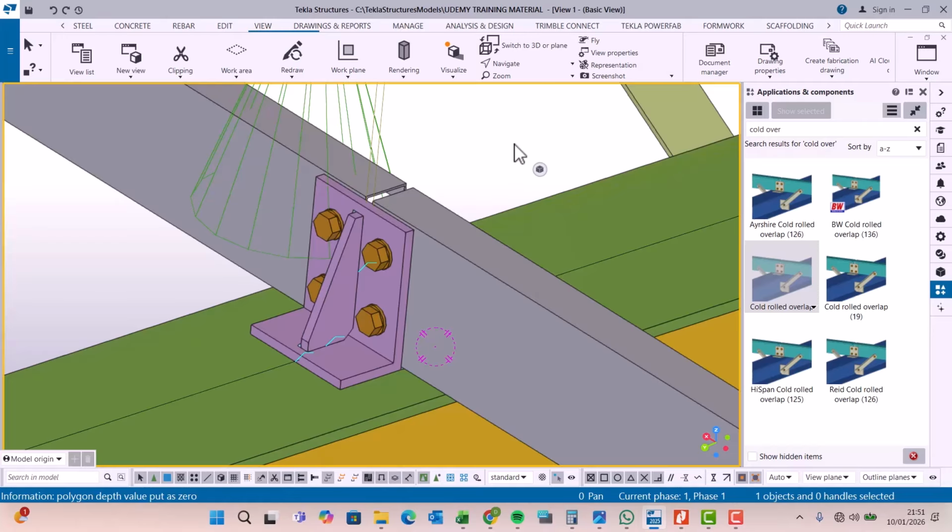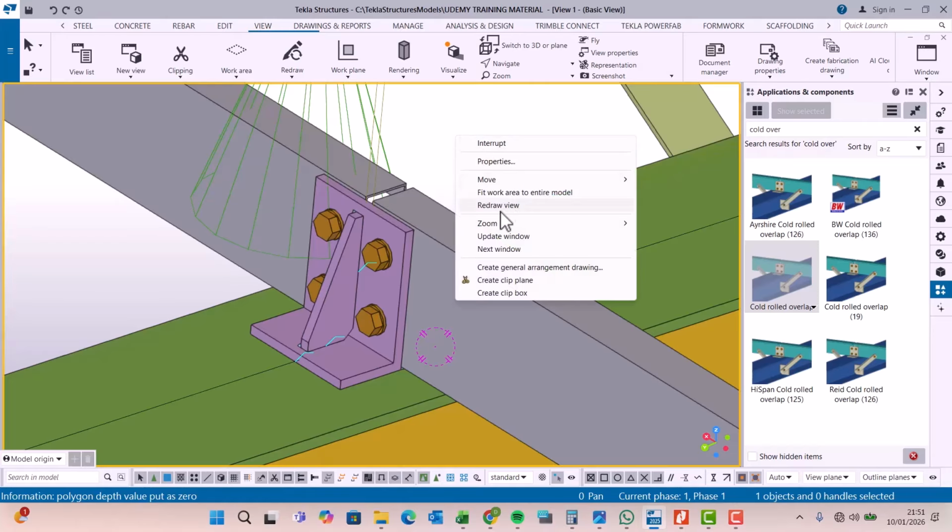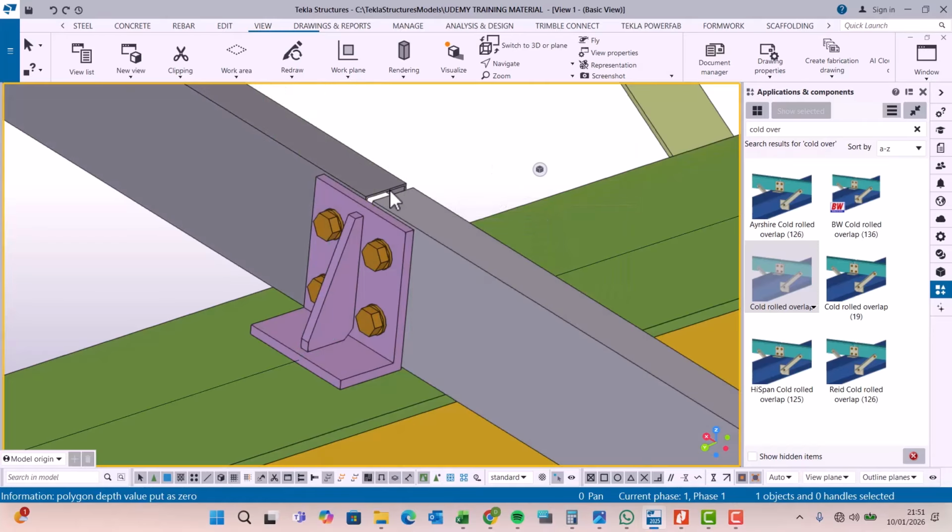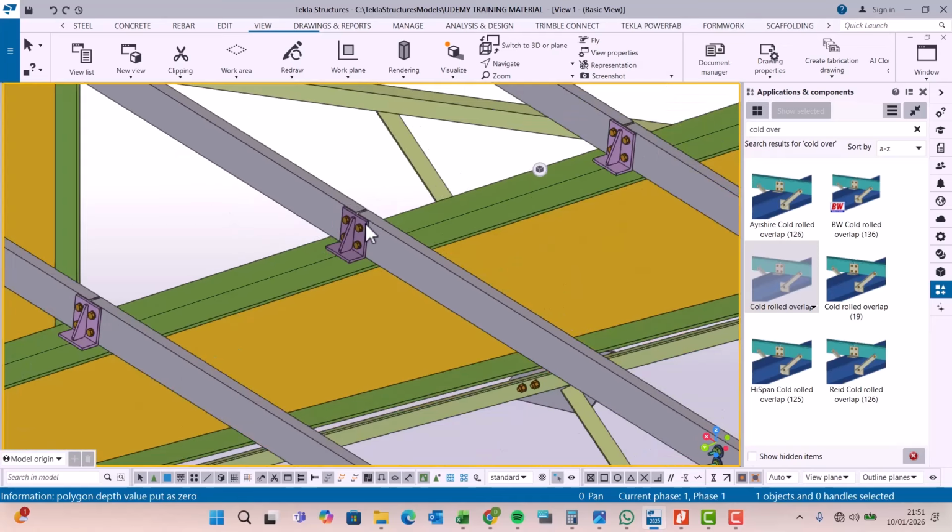respond to your question. I'll right click and redraw to get rid of that connection symbol. So that's all about purlin connection detailing. And let's meet in the next lesson.